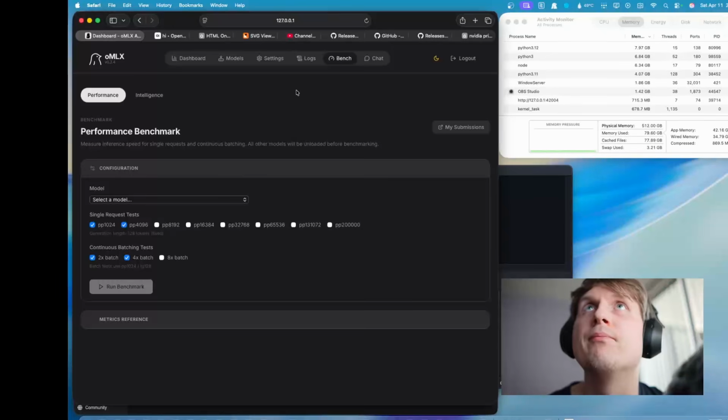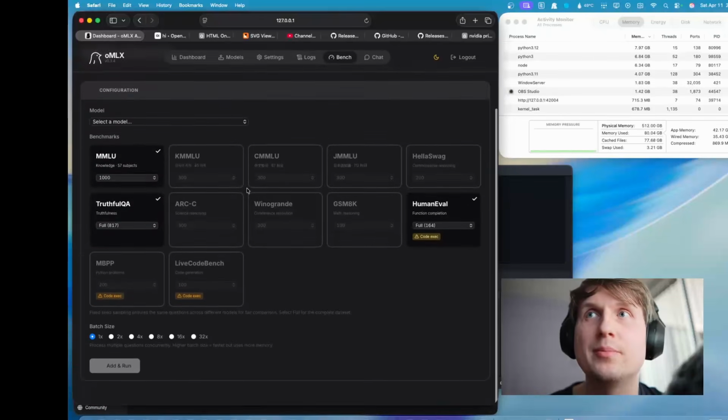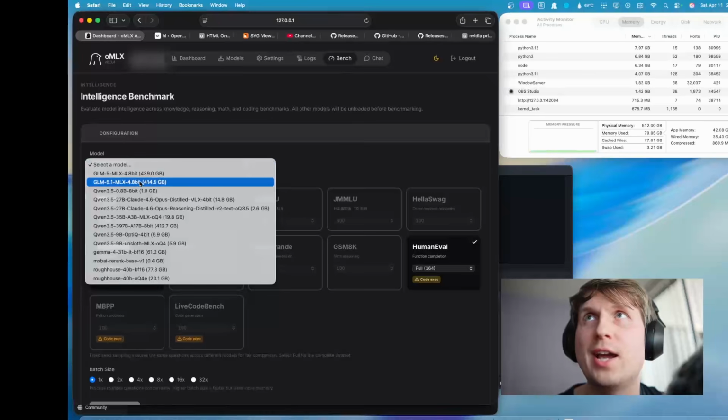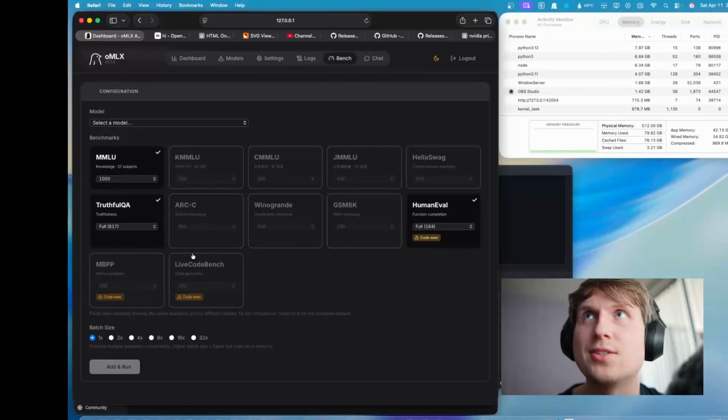There's also benchmarks for intelligence, which is kind of important because if you quantize your own model, then you might have screwed up at some point. So you need to check that it still works. So you can run these benchmarks and check the model. I've done so a couple of times. It takes so long.